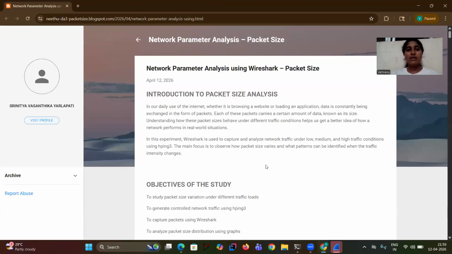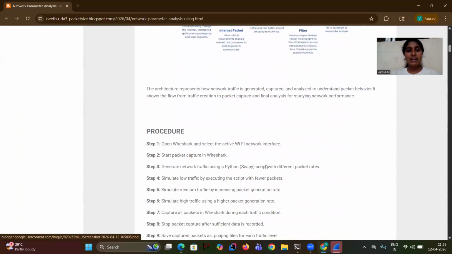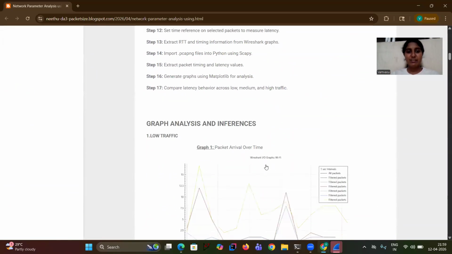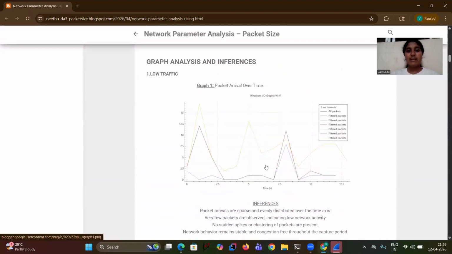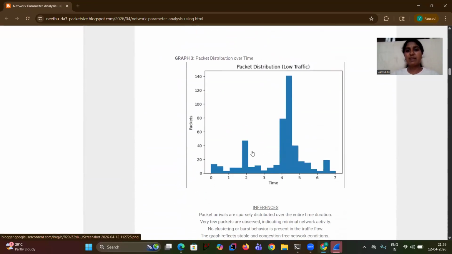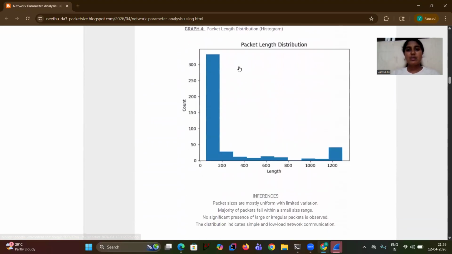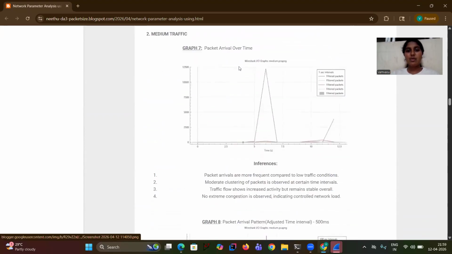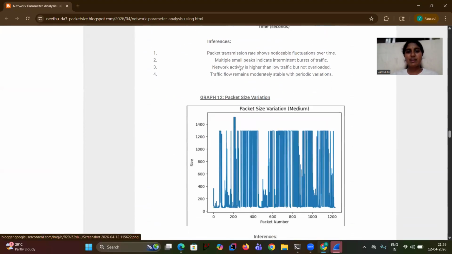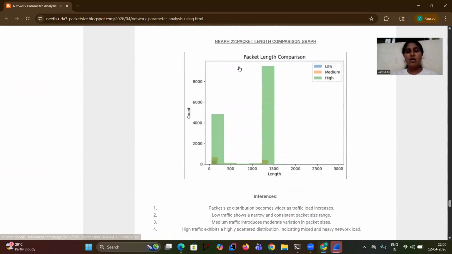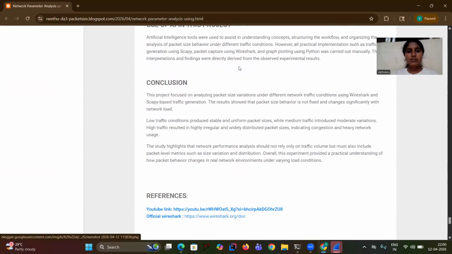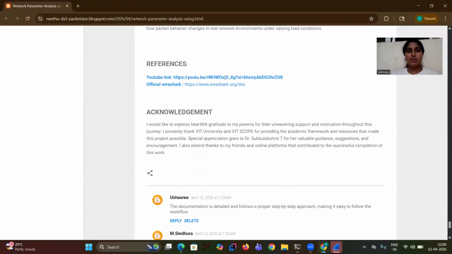So this is my blog. In this blog, I have written everything in detail, and I'm going to give it in the description. This graph is made by using Wireshark. This is the Scapy graph. We should write some code, for example, packet distribution, which is mentioned in GitHub, and that also I will provide in the description link. Packet distribution and packet length distribution are for low traffic. And now here starts medium traffic. Like this, I have done all the graphs. Now the conclusion and references. I've also mentioned some YouTube videos which I have referenced.